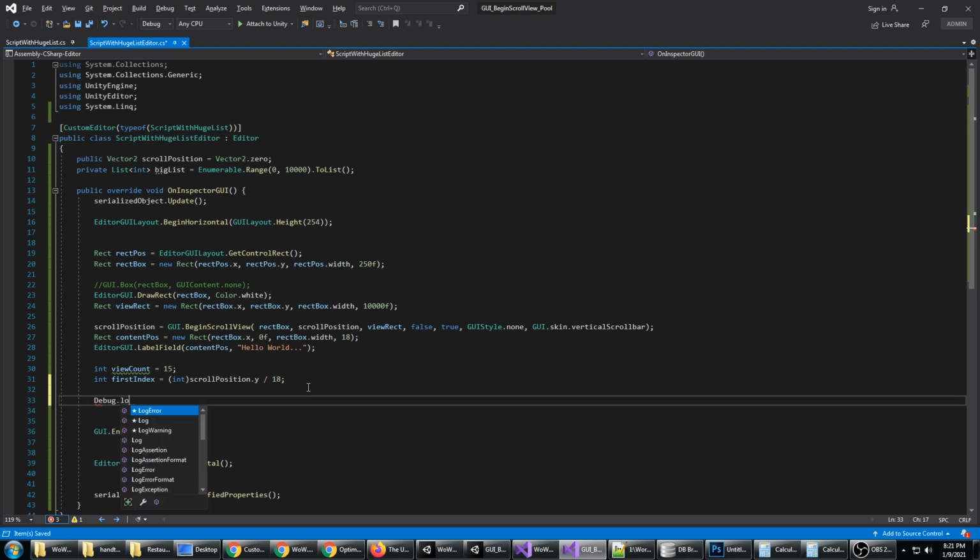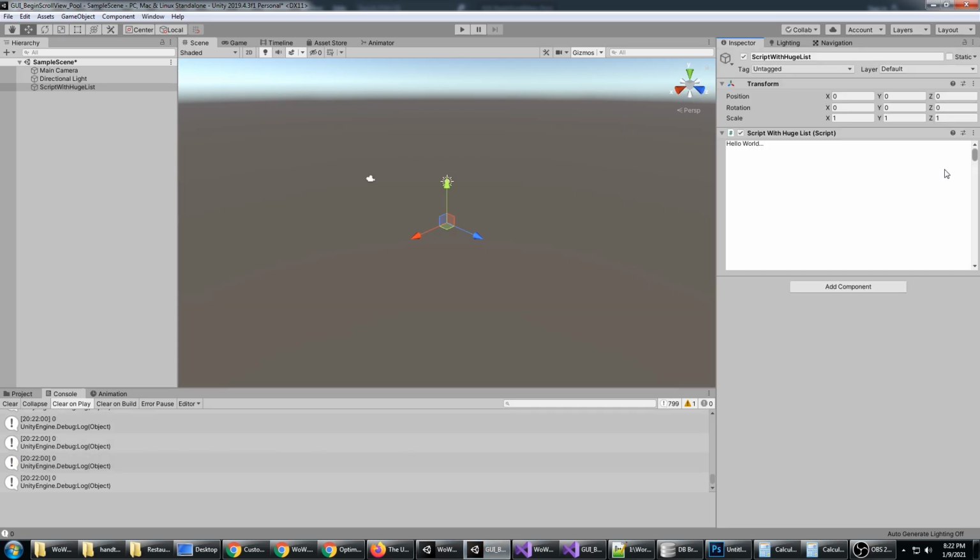Alright, so we have the first index. Let's do a Debug.Log of the first index just to see if we're making progress here. So at the very top it's at 0. When I'm at the very top of the list, it should be showing index 0. If I click down once, it's still 0, which it should be because I could still see index 0 here. YouTube probably doesn't show it because it got lost in video compression, but there's a pixel here, here, here, and here from the Hello World line of text. It is still the first line because it's 18 high.